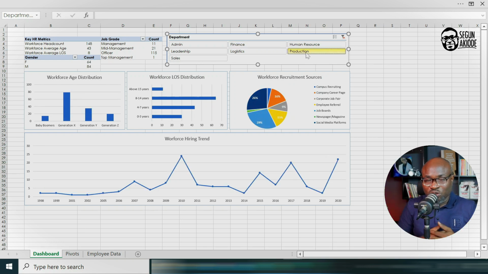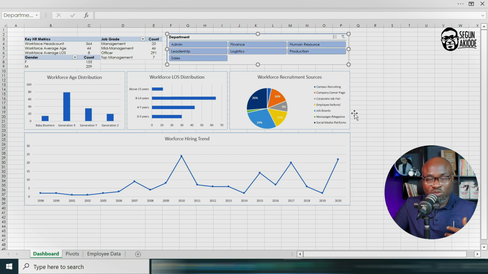If I go to the production team, which forms a larger percentage of the entire workforce, 148 of the entire workforce, we can see where we recruited them from, and we can notice that in 2010 we had the largest population of production staff that was recruited, and in 2020 as well, we also recruited a couple of the production guys.